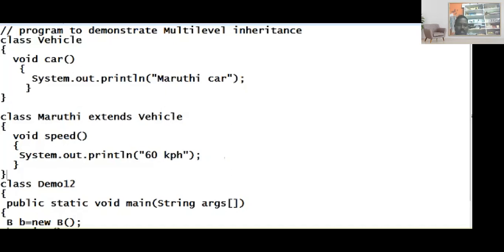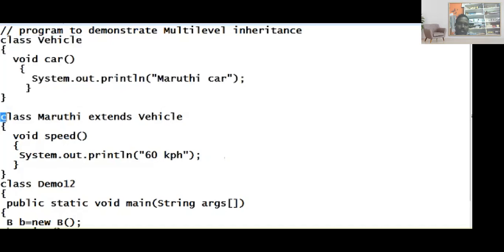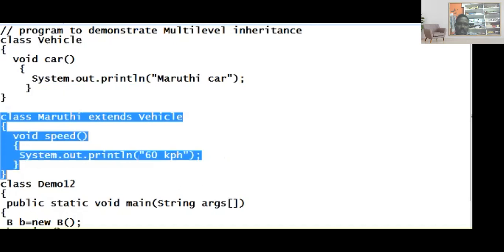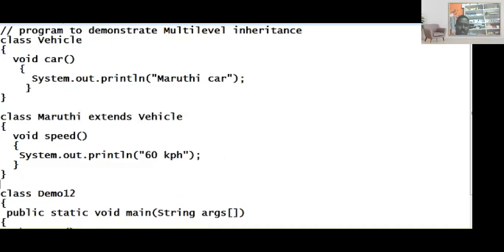Okay, is it clear? Vehicle is the class name. And here the class name is Maruti, which extends Vehicle. Which method? Speed method. Then I'm going to take one more class.